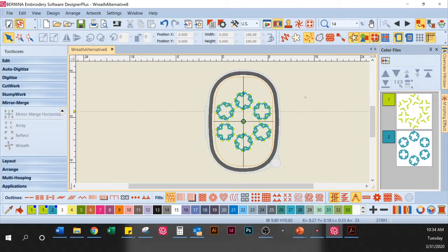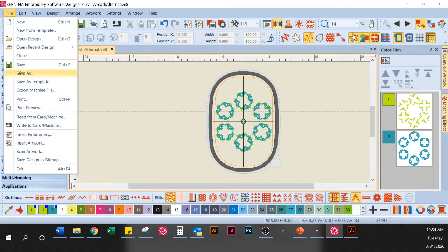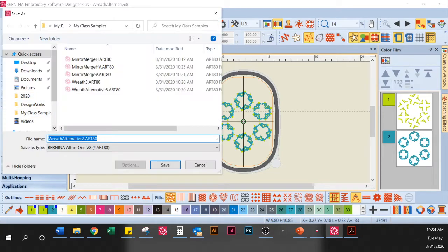All right, I'm back. But that gave you some time to play around a little bit with your wreath making tool. So now we want to save this one. And notice how our color film is showing up, so we don't have to do any grouping by color or any optimizing for color changes. We've clearly got all of our green that's going to stitch out and then all of the blue. So now we're going to say File, Save As, and now we're going to call this one Mirror Merge Multiple Wreaths. And I'm just going to say multiple wreaths, just to keep it simple.